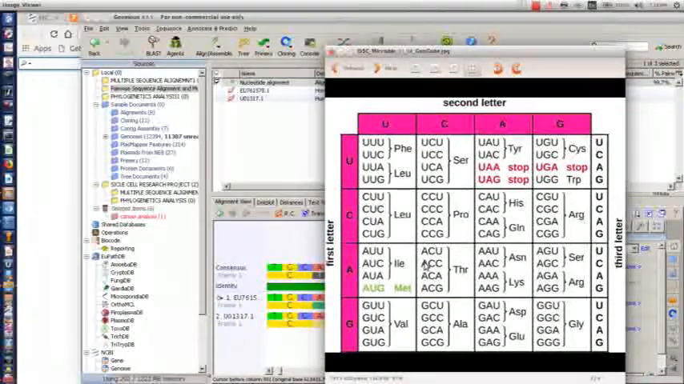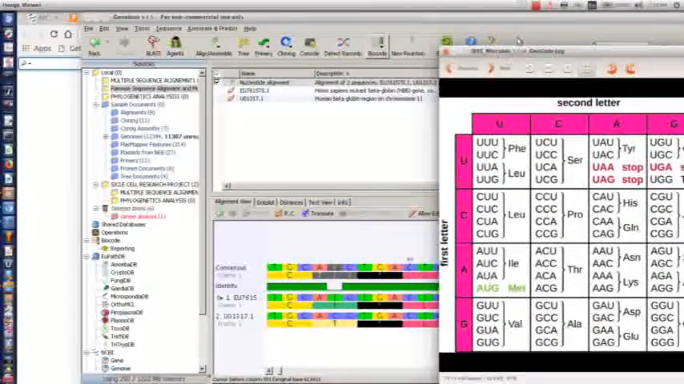So we have ACC, which is threonine, as you can see. So that means the normal sequence ACC codes for threonine. Are you getting it now? Threonine. Actually this one, threonine. Are you getting it now? So that is the normal sequence.